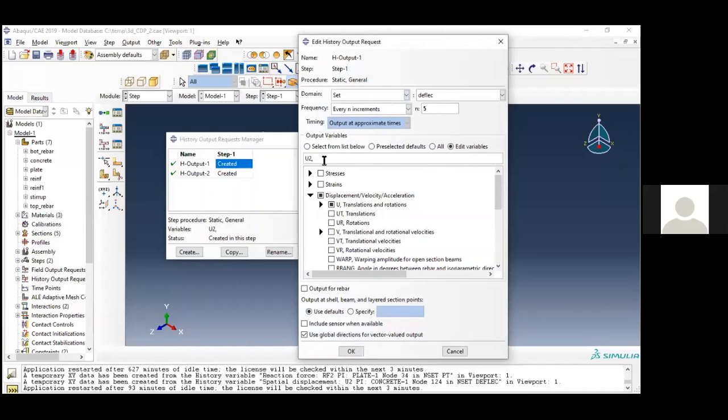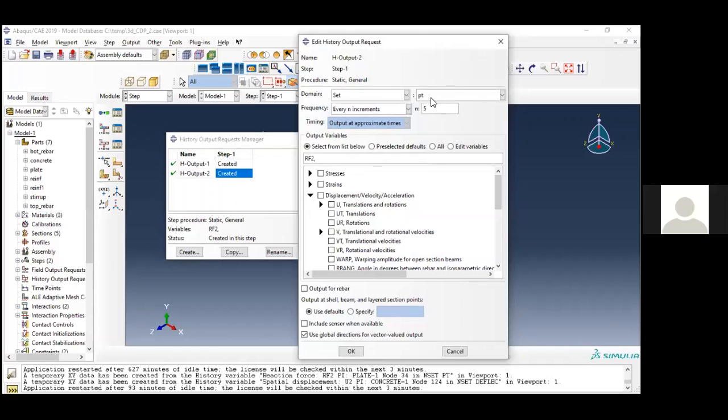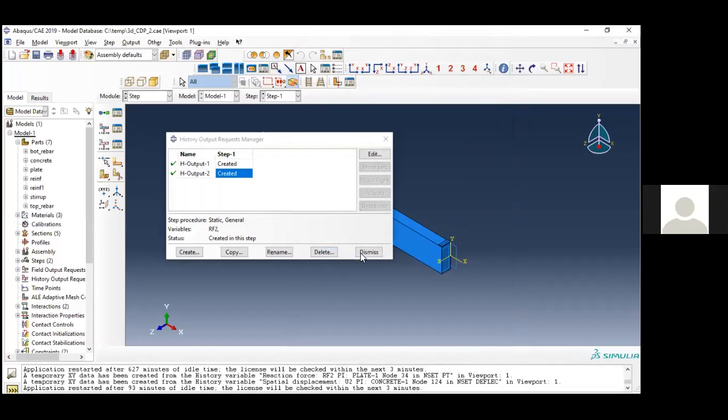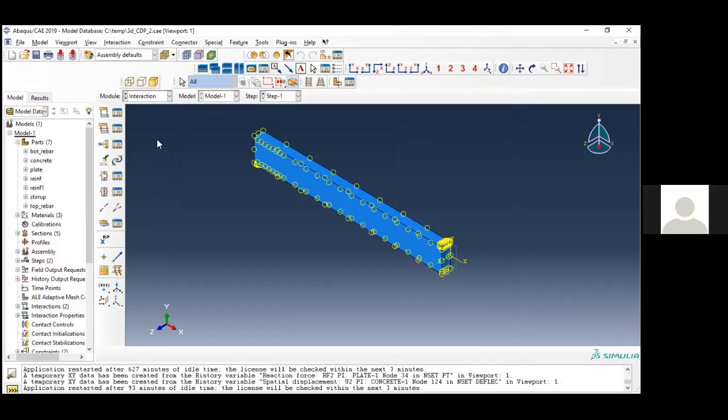See, even inputting these parameters will also affect your computational time. So only the parameters which you require need to be given. And the other one is the forces, the reaction forces. So if you want to plot load versus displacement, you need the reaction forces. So I have also chosen that for every 5 increments. So once you input these two, the next module is interaction. Now this is an advanced topic, interaction.